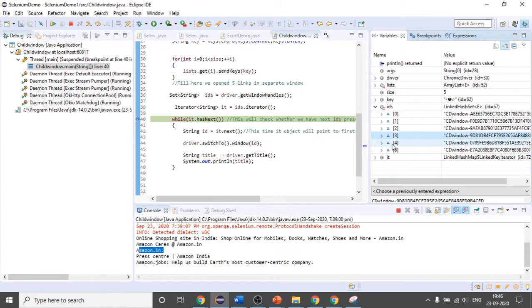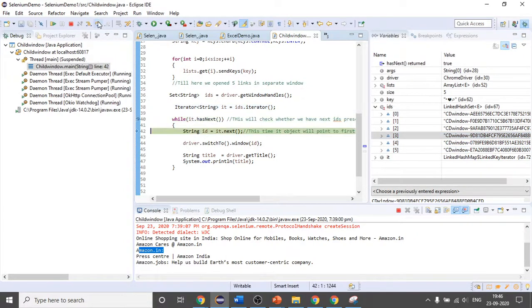I think this is the last one. So again, you can see that the next ID is present, right? Which is 5. So what will happen again? What will happen? it.next. It will come here. The iterator object will come to that fifth one, and we are just storing that ID in the variable.